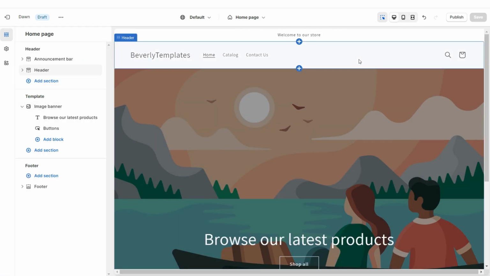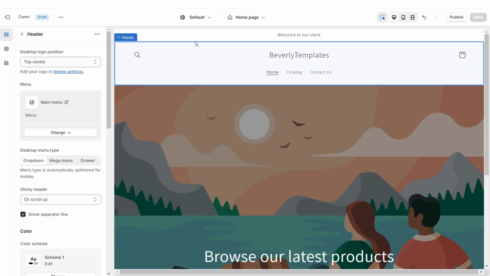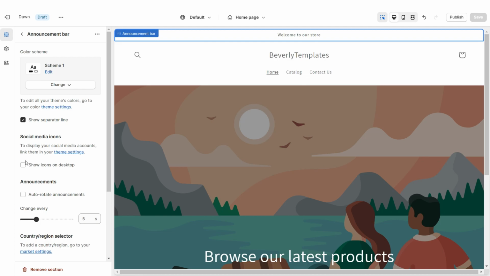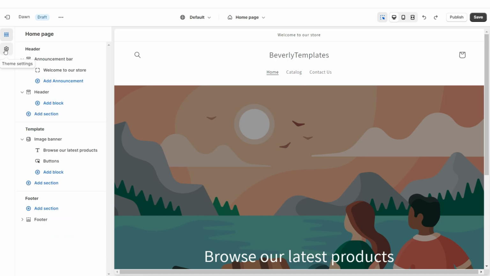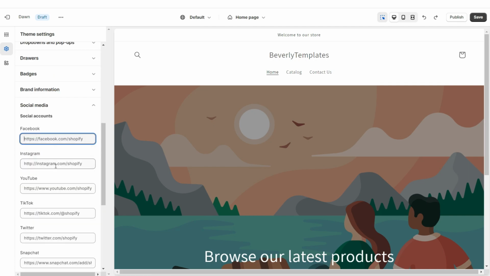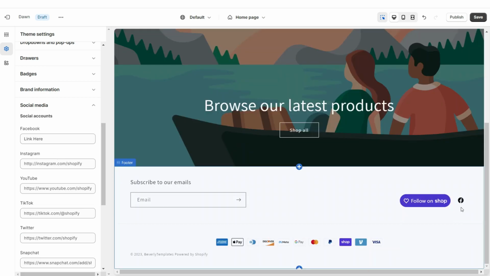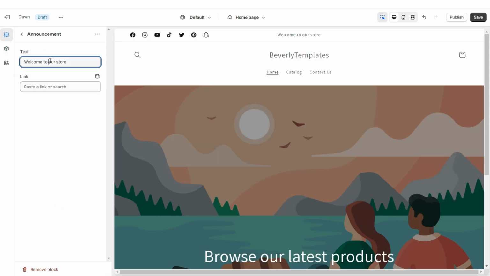First, I'm going to click on this header, and under Desktop Logo Position, I'm going to set this to Top Center. I'm going to click on the announcement bar, and I'm going to be displaying the social media icons. You're going to click on Theme Setting, then Social Media. Here, you can paste the links to your brand's social media accounts, and the clickable social media icons will display up here on the announcement bar and on the footer of your website. Then I'm going to be removing this announcement bar text, but you can leave this in if you would like.